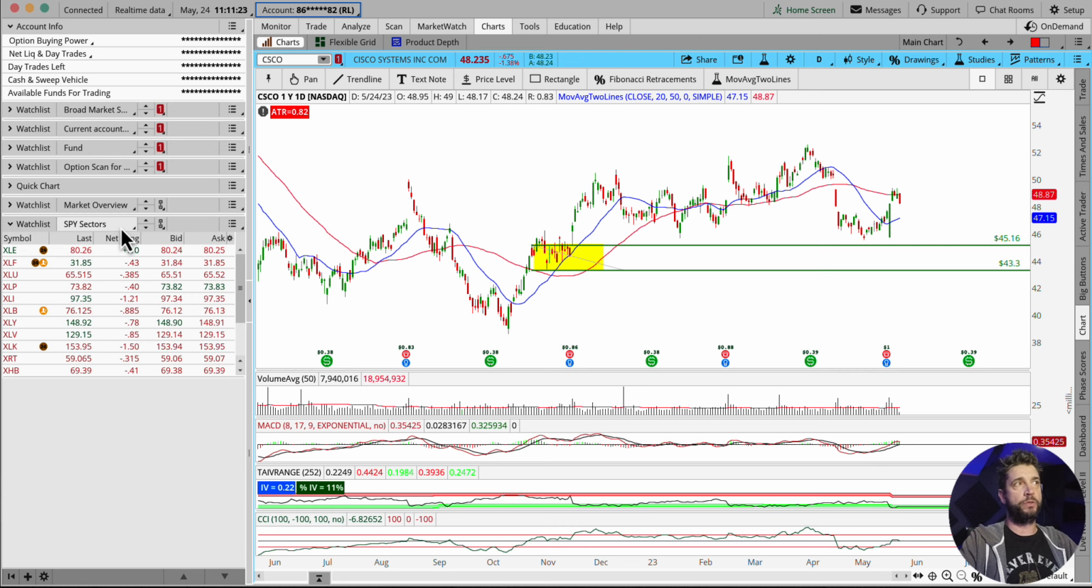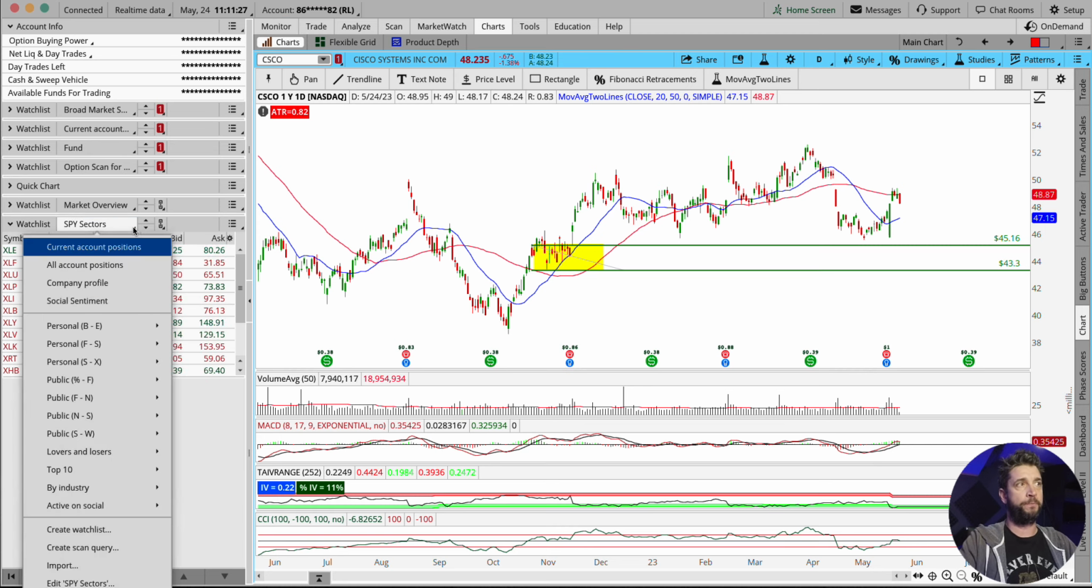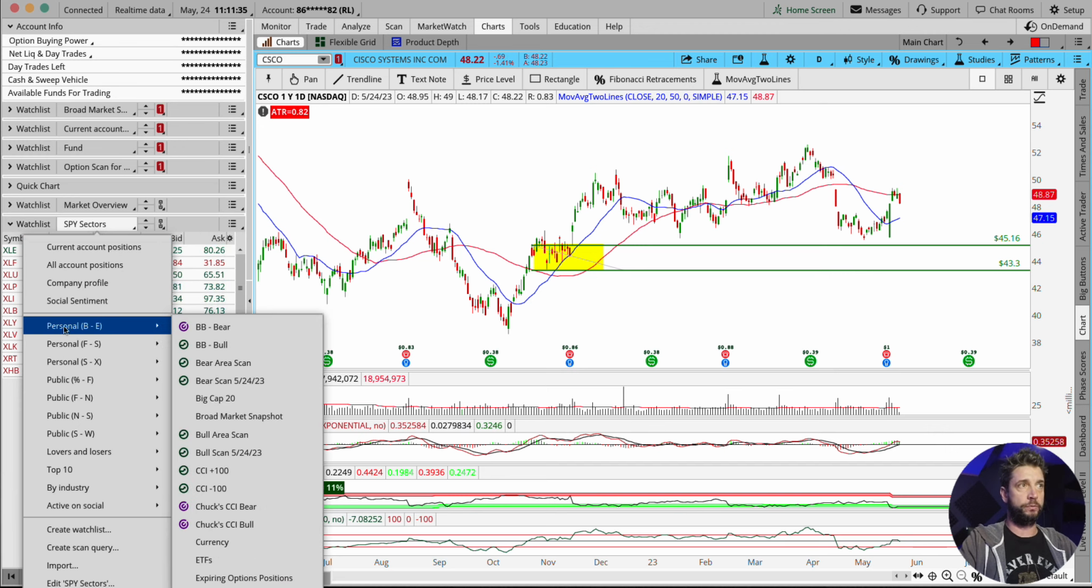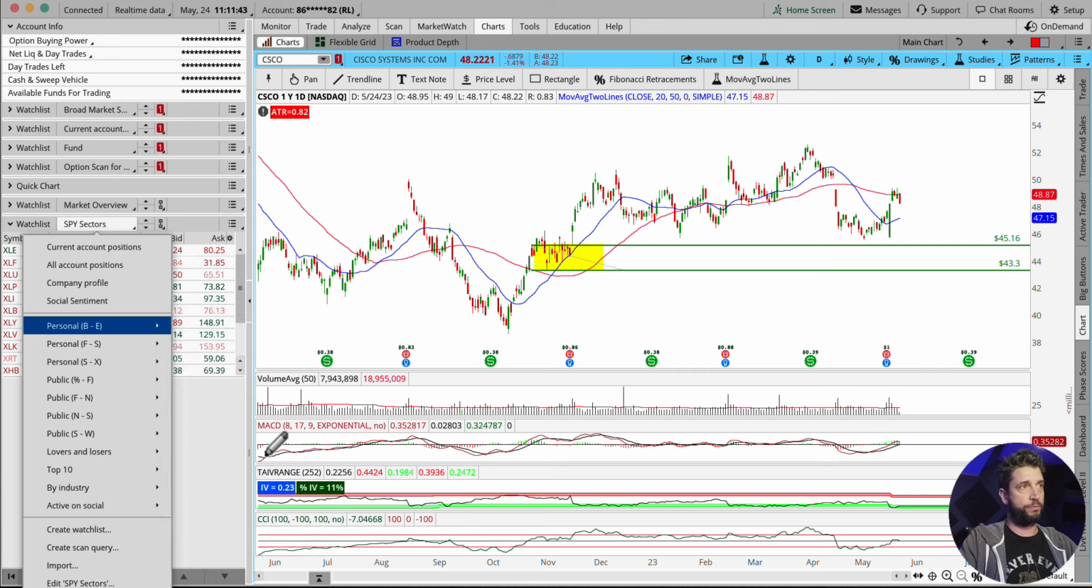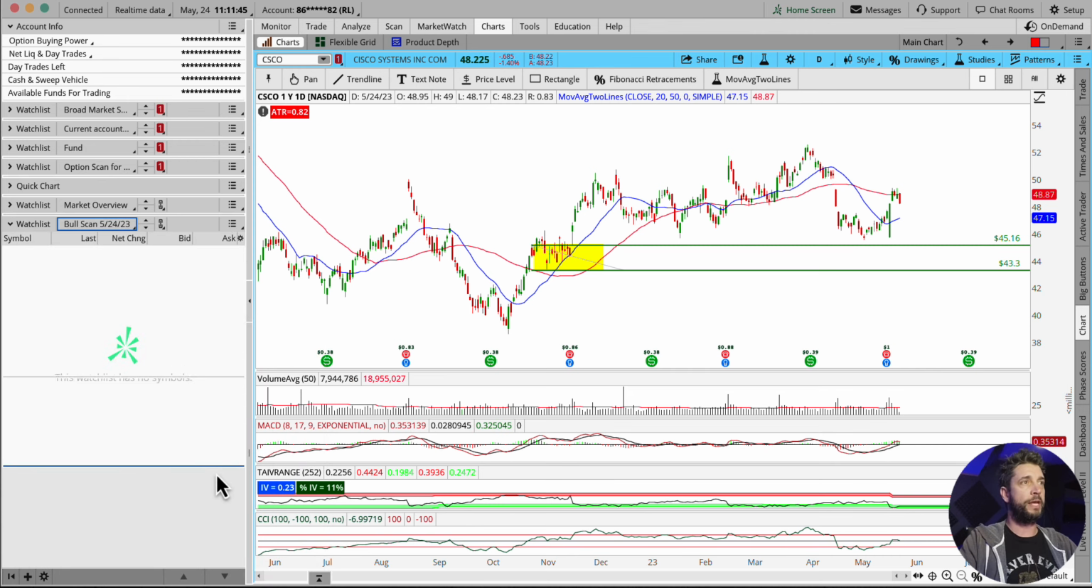What I'm going to do is take this watch list and left-click on this drop-down menu. Remember, we named it bear or bull scan. Alphabetically, go under your personal, and you can see that it created a watch list out of this. If you're looking for bull scans, for instance, I just pull up the bull scan, let it load, and this is a dynamic watch list now.